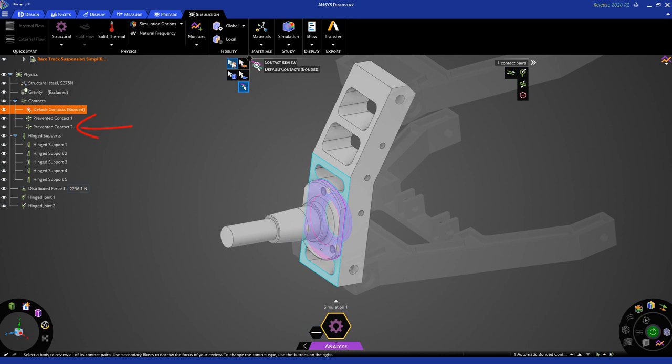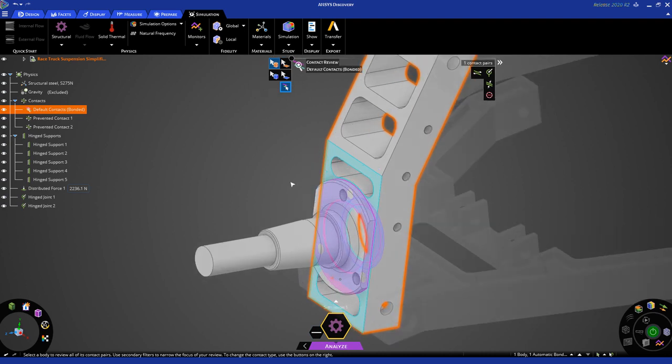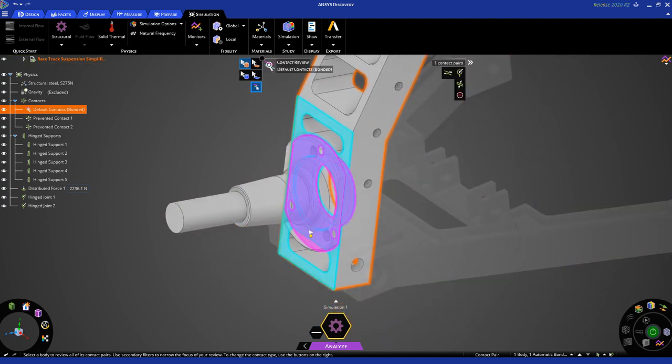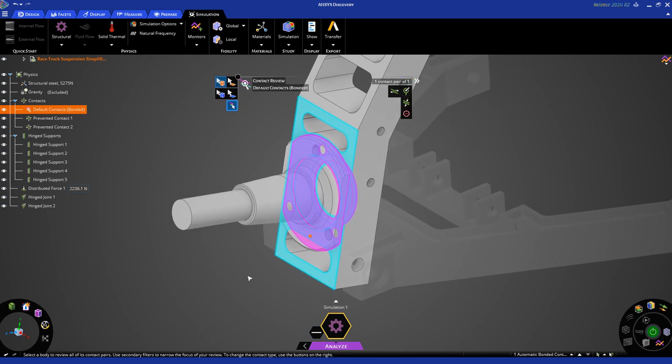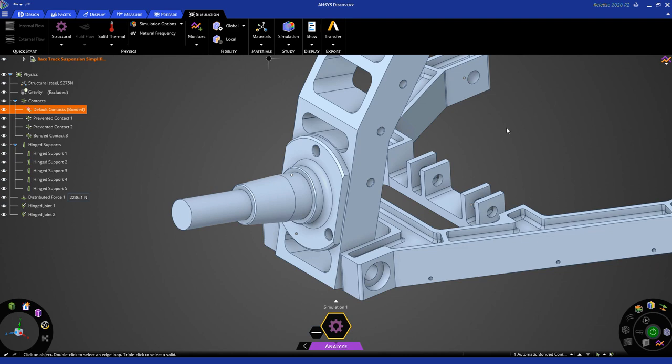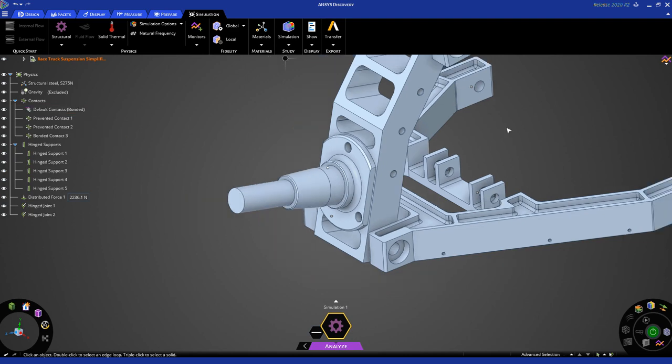And then finally, if I go back to the primary body filter and click on the upright, you'll notice that there's only one contact pair left, and it's this contact. It's the bonded contact between the hub and the upright. So in this case, we're going to keep this as bonded. So we can either do nothing or we can click here to convert this to permanently bonded. So we're explicitly saying that those are bonded. Okay, so there we are.